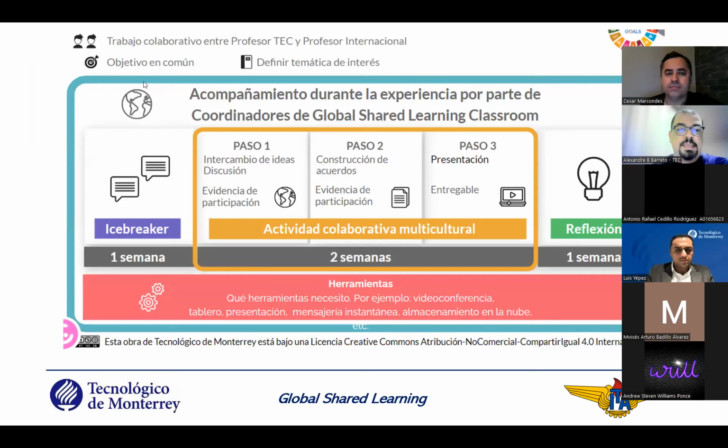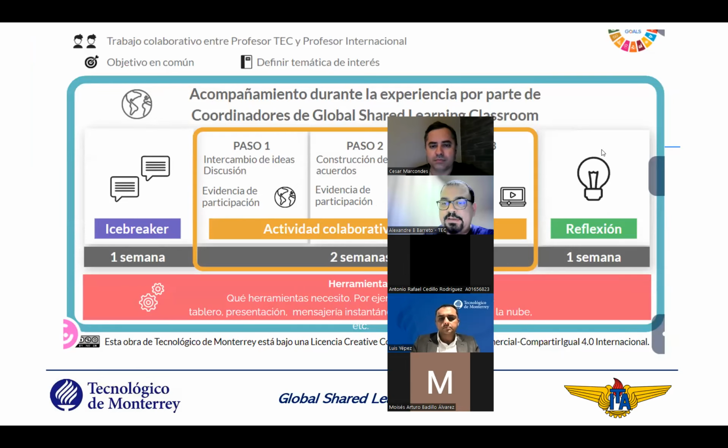At the beginning you have the icebreaker activity, which I will explain a little better ahead. At the end, you have the reflection activity, where you comment and declare what you think about the experience, if it's good or not, what you can improve, some feedback, like your reflection in the agile methodology. And you have the collaborative multicultural activity, okay?